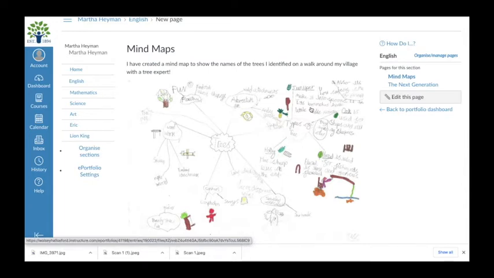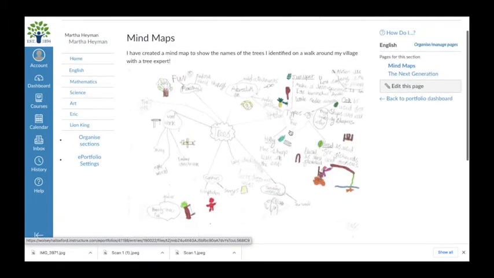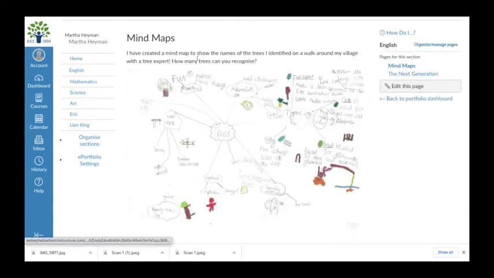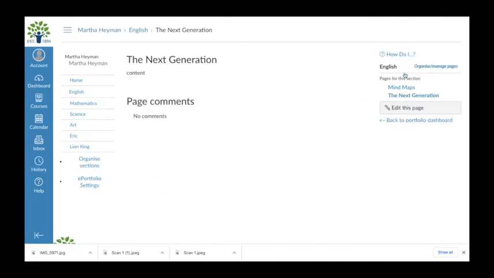So that's my first page about mind maps, and it might well be that I want to edit that again, and that's fine. I can edit the page, I can add a little bit more if you like. How many trees can you recognise, for example? Save my page, and then that just adds that in. So at my next page in my English section, so I'm still on my English section, my next page is about the next generation. And the same process applies.